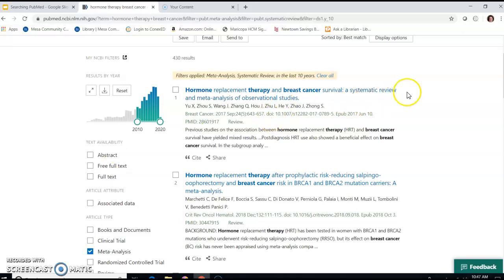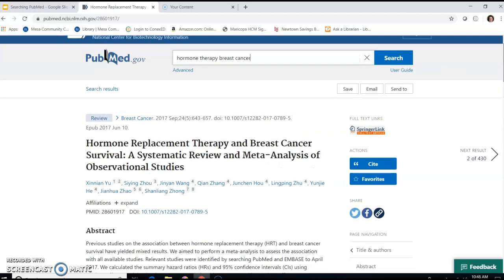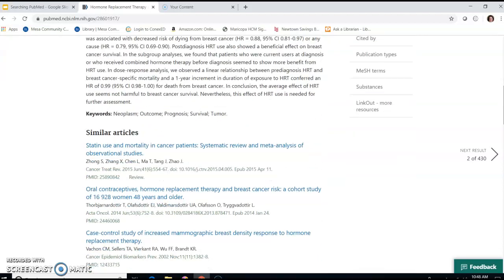So one thing I love about PubMed, so when you go into the articles and when you find the best article, when you scroll down, you'll see they list similar articles, which is a great way to kind of do a breadcrumbs approach to research. So look for those similar articles underneath the abstract.